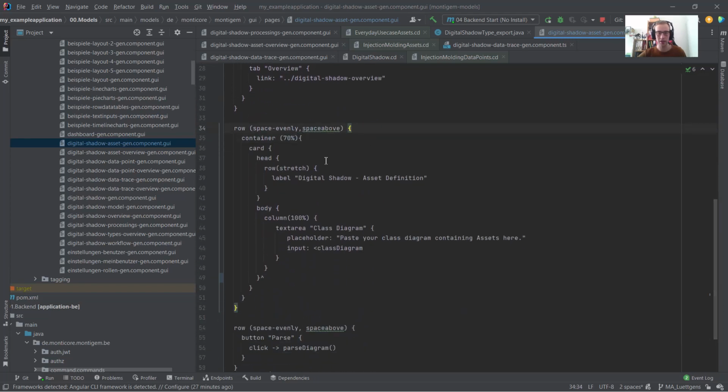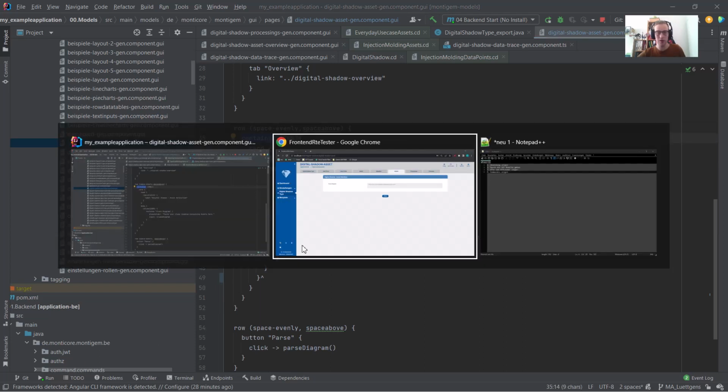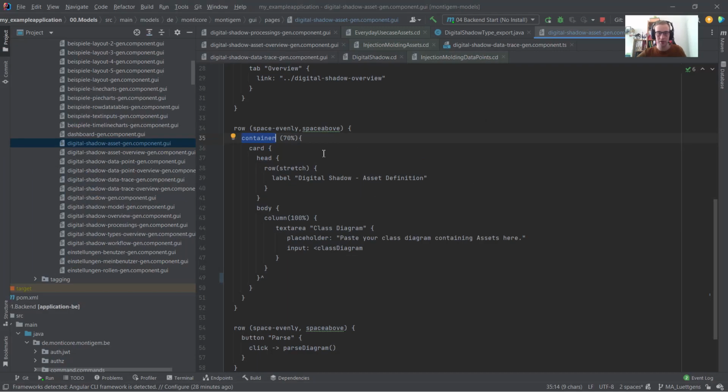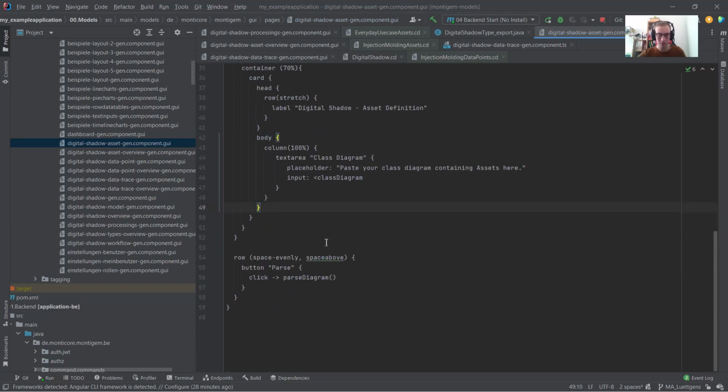So in this case we define the container. So this is the card which is shown here, and this card then just has a label over here and a text area with the class diagram. And here is the button, the parse button, which then calls the parse diagram method in the TypeScript handler.